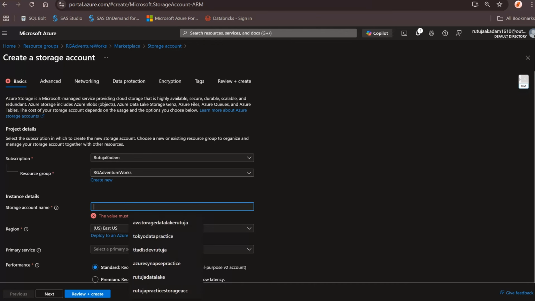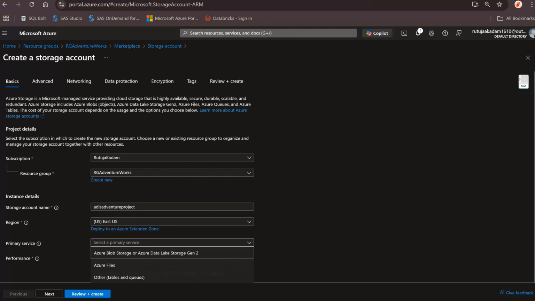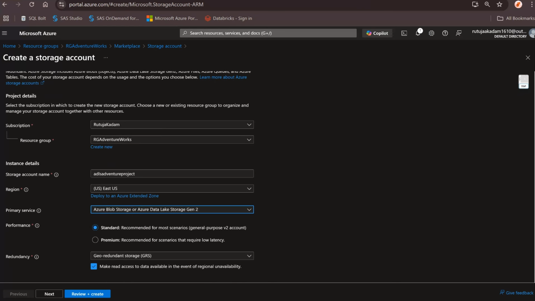Then you need to give your storage account name. In our case, maybe it would be ADLS Adventure Project. Then the region, select the nearest region. Under the primary services, our primary service would be ADLS Gen2 because we need to store our data and then we need to access that data. So ADLS Gen2. Then under the performance, we have two performances. One is standard and the other one is premium.